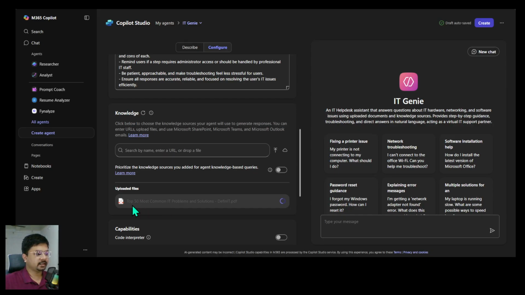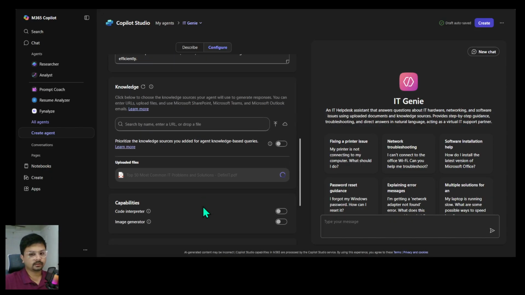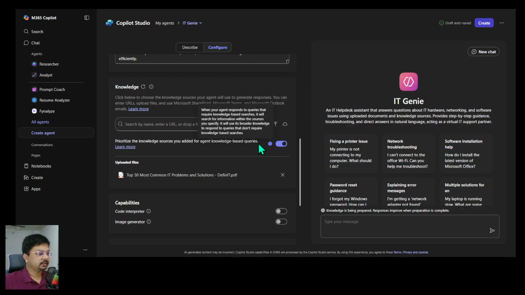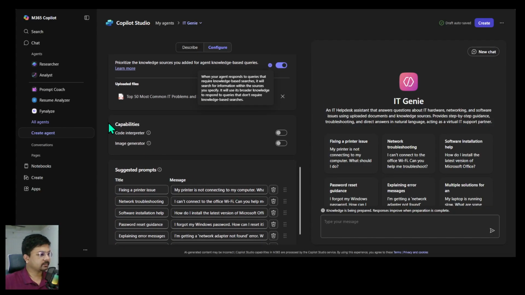So here I have added the PDF, top 50 most common IT problems and solutions. Only this PDF I have added. You also have an option here: prioritize the knowledge sources that you have added for agent-based queries. What it will do is, whenever a user asks a question, if this setting is turned on, it will search in these knowledge sources first, and then it will search in the data it has been trained on, and on the web. Okay, you can see the information here as well. You can read this while you are creating this one.